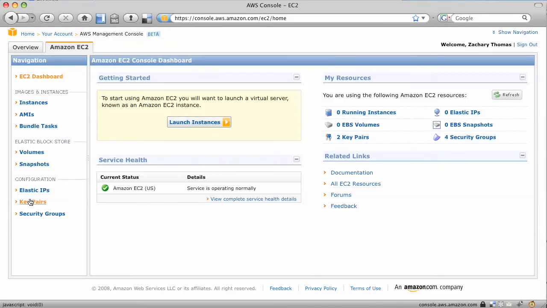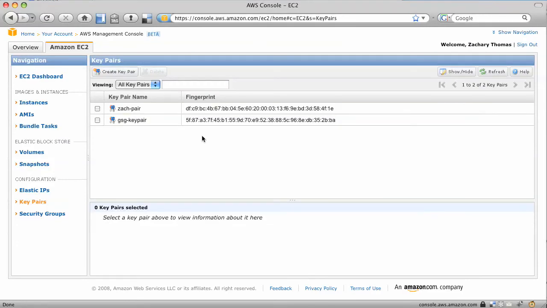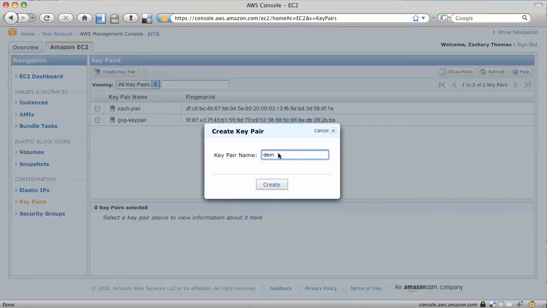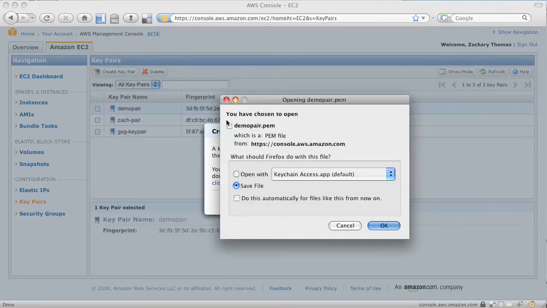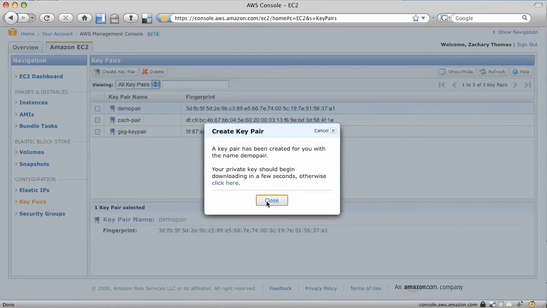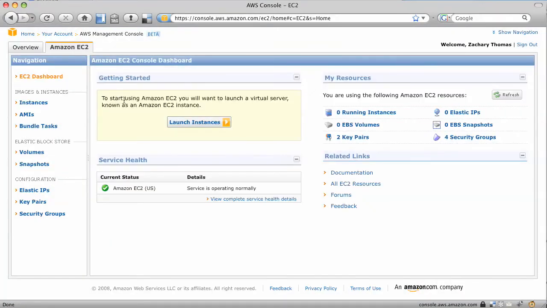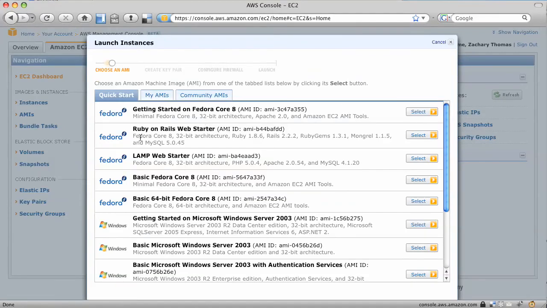First, we want to generate a key pair that we'll use. I already have a couple, but I'm going to show you how you create one. I'll call it demo pair. And you'll use this to SSH into the new box. What you'll have is this file called demopair.pem, and you'll save it on your machine. Okay, now I'm going to go back to the dashboard and go to that launch instances.